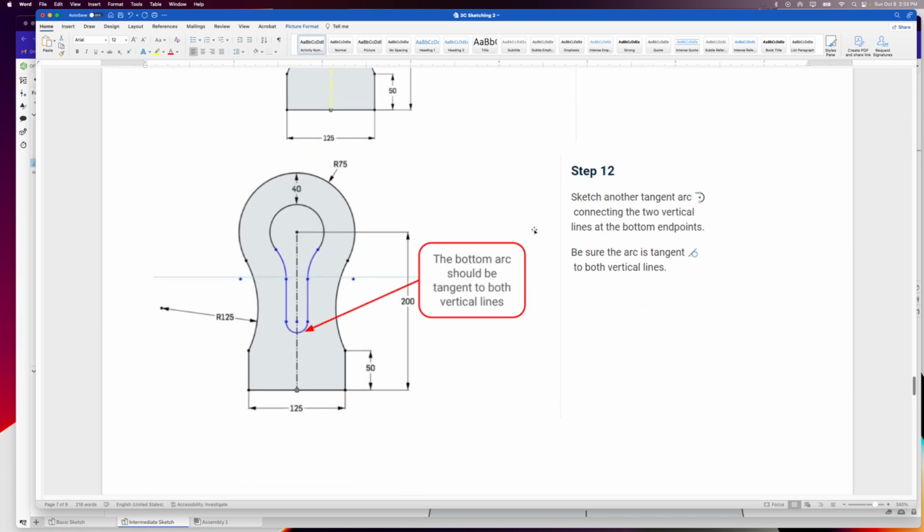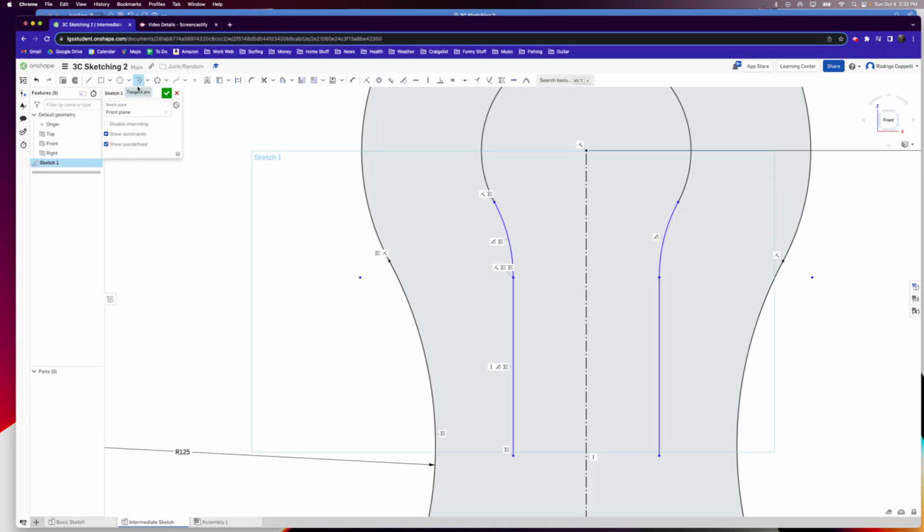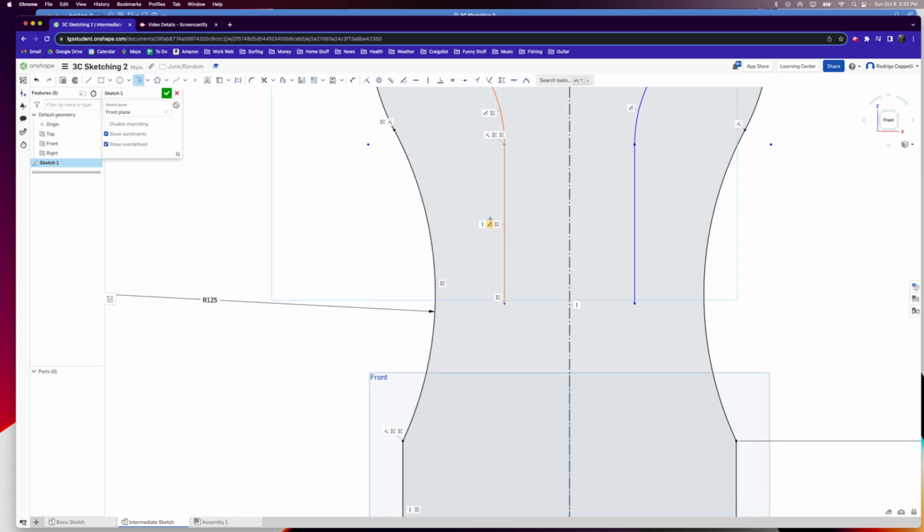Sketch another tangent arc connecting the two vertical lines at the bottom endpoints. Be sure the arc is tangent to both vertical lines. All right. Tangent arc time again.